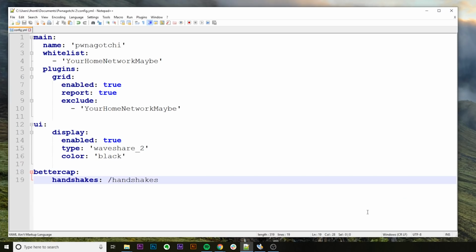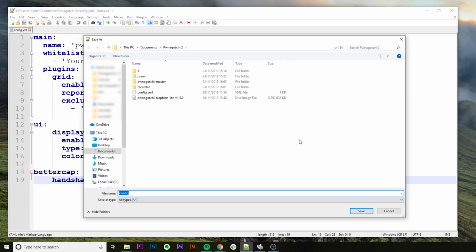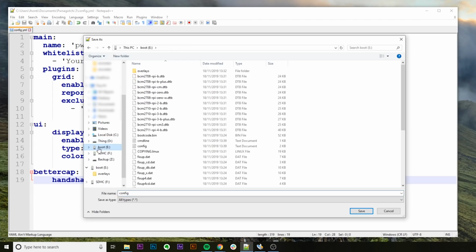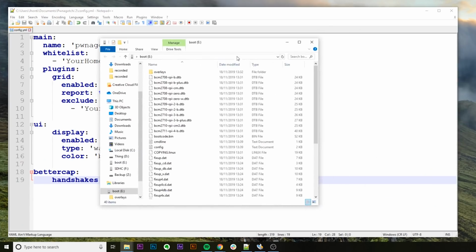Okay, so at this point, my SD card has just been flashed. So if we go to File, Save a Copy As, we're going to want to save a copy of this on the boot partition as config.yml. Make sure to select all types there. And we'll just tap Save. And let's just check it has actually saved it there, just to be sure. And there you have it, config.yml. So now we're done. Well, not really.